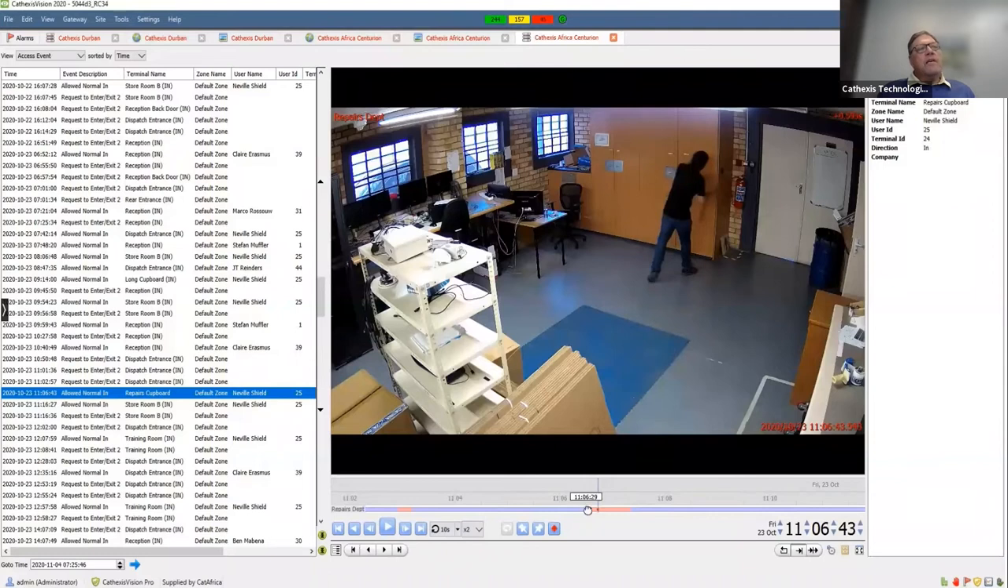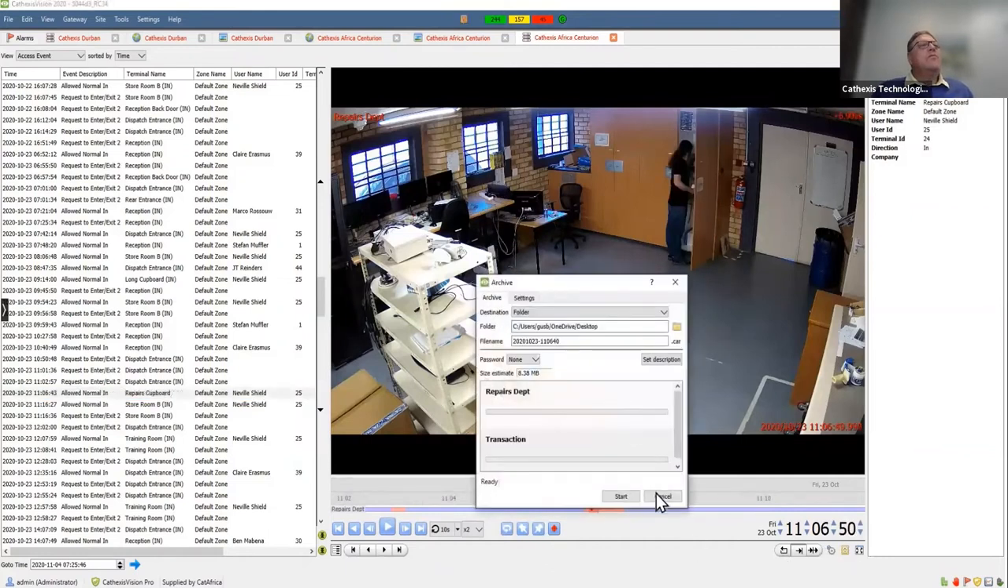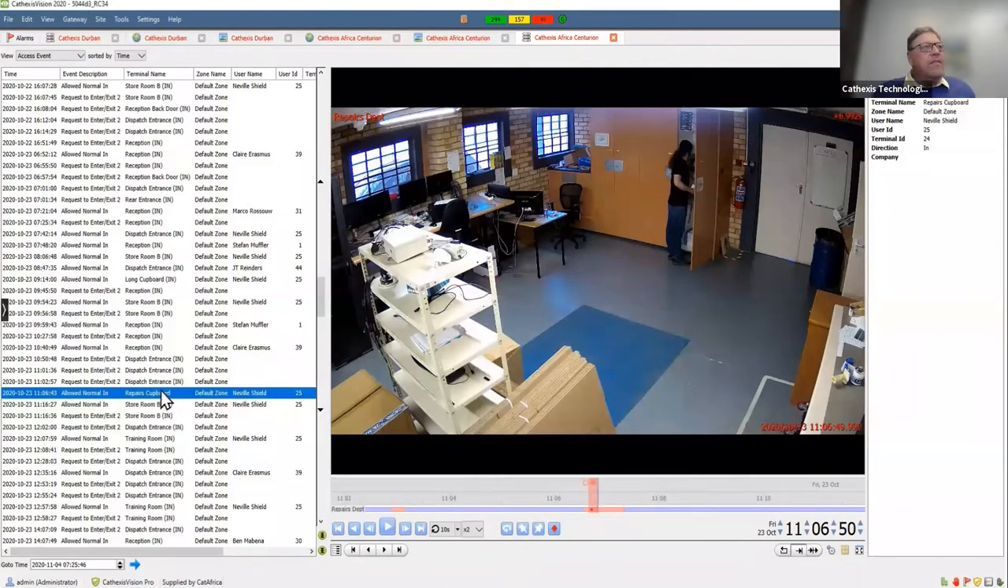And what I can do is I can also choose a little video clip. And I can export that. And you'll notice that when I export this, it exports the video and the transaction at the same time.